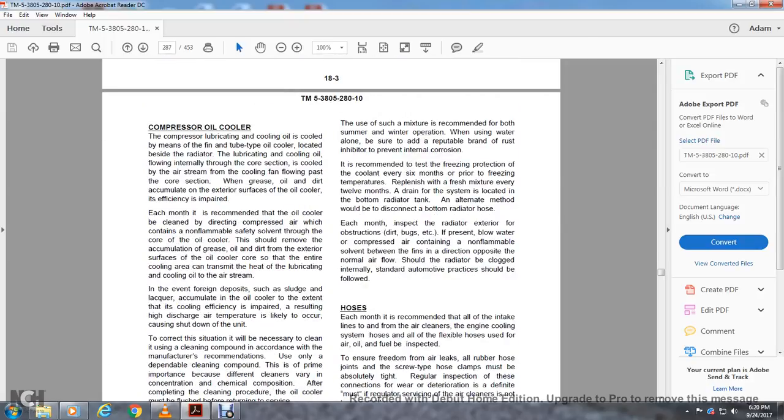Compressor oil cooler. The compressor lubricating oil is cooled by means of a fin and tube type oil cooler located on the side of the radiator. Lubricating oil flows internally through the core section of the cooler, while the air stream of the cooling fan flows across the core section. Grease and oil dirt accumulated on the exterior surface of the oil cooler reduce its efficiency.